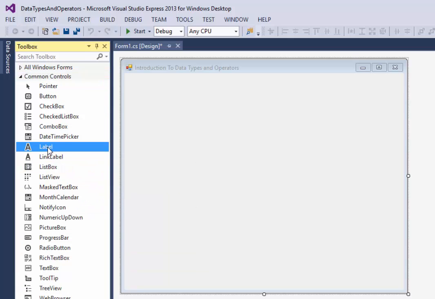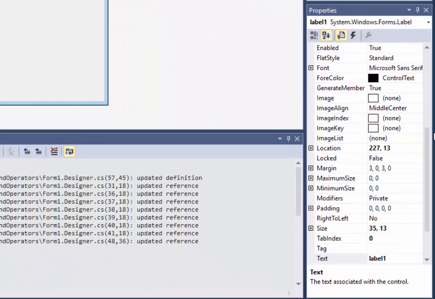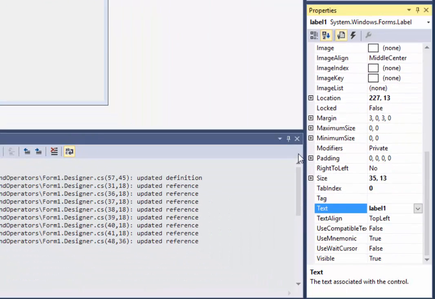Let's add this label right here. So a label is basically text. And here's what we're going to have it say. We don't want it to say label1, so let's change its text property. Just like we did with the form, a label has a text property, and this is what displays. So I'm going to put Data Types and Operators.